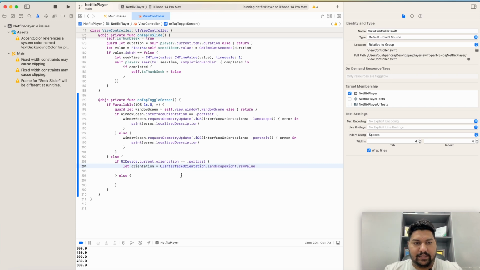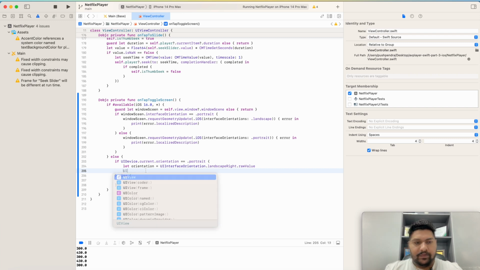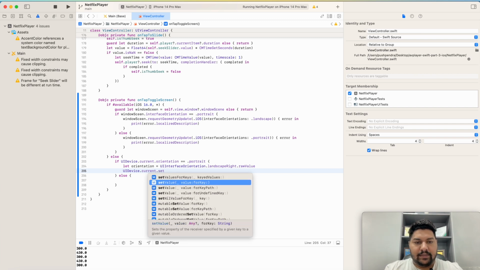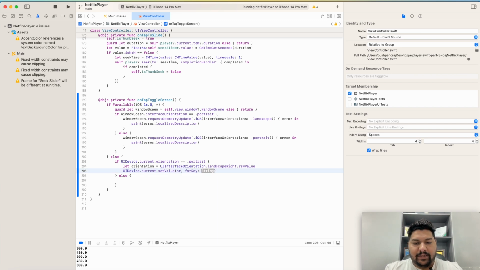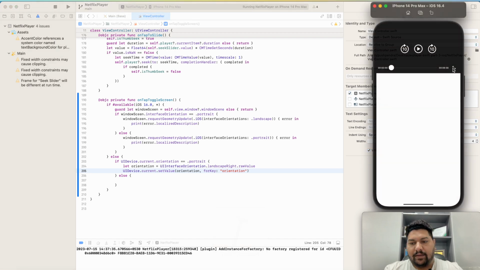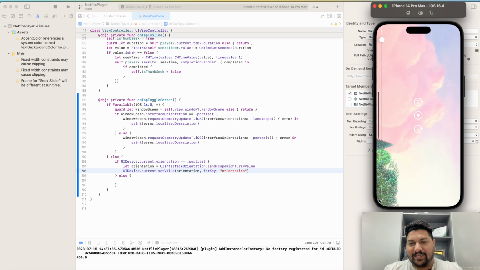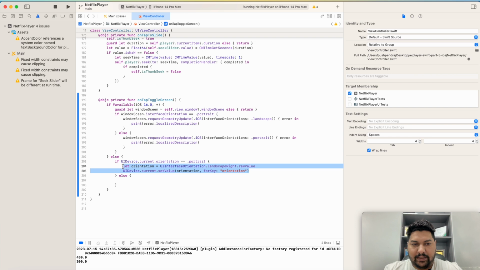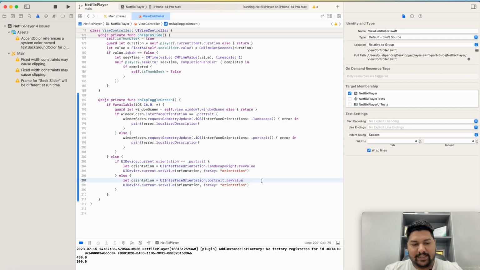Now I need to set this orientation in the user defaults: UIDevice.current.setValue, where the value will be my orientation and the key is also orientation. Now let's save and see the output. I don't have a device to check this, but here I have given you a small idea for that. I will paste this, make it portrait, and set the orientation.